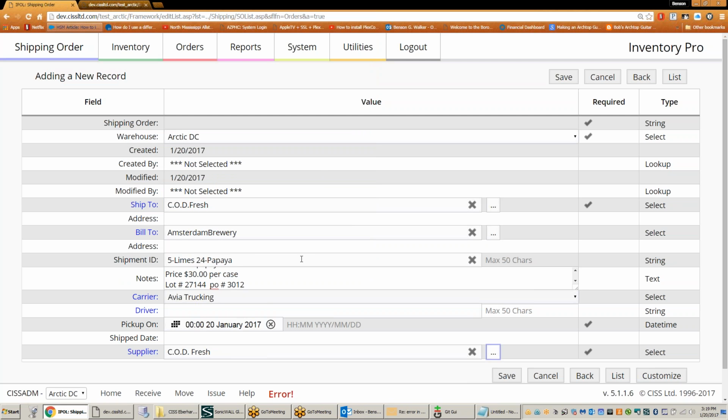But I don't understand this. The ship to, bill to, suppliers. Are the ship to and the supplier the same? That's up to you. There'll be situations where it might be. There'll be situations where it isn't. Especially if you have agents and things like that, right?